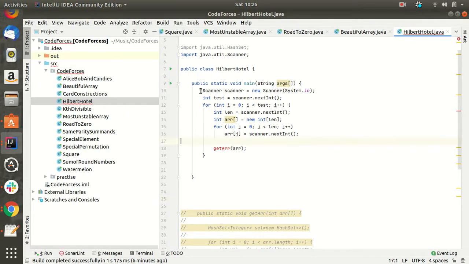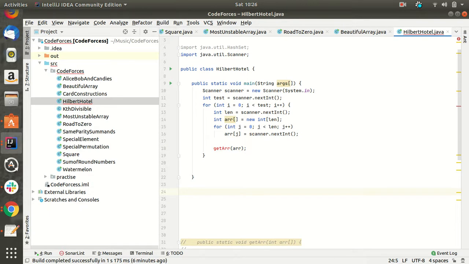I use a scanner to take input. For the number of test cases, scanner.nextInt. Then for each test case I get the length of the array, iterate, and create an array, pushing the values into it. Now I will write the getArray function, which will print yes or no.